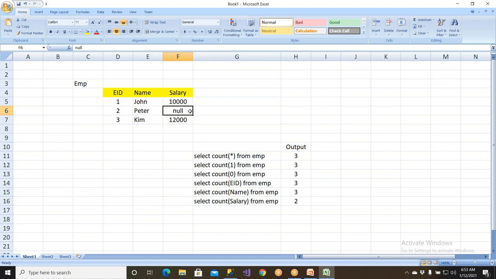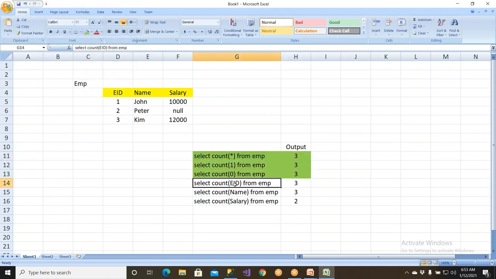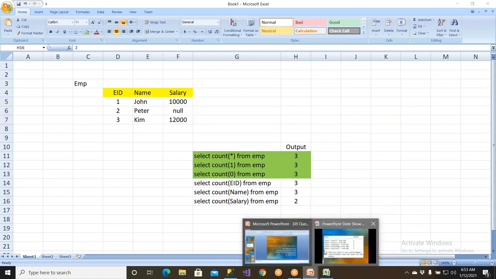People may ask you, what is the difference between count star, count one, or count zero? There is no difference here. All of them are the same. Clear? But when you say column employee ID, employee name, can I give it like this? You can. But the issue is that if you have a null value, it is not counted. Clear? So that is a very, very important thing.